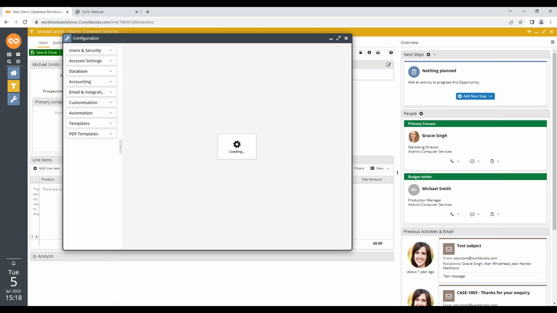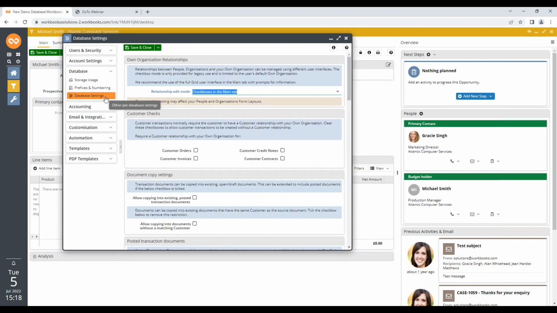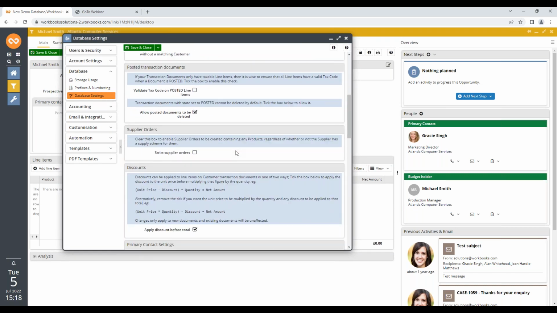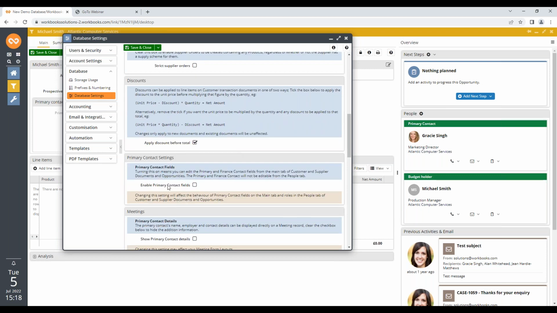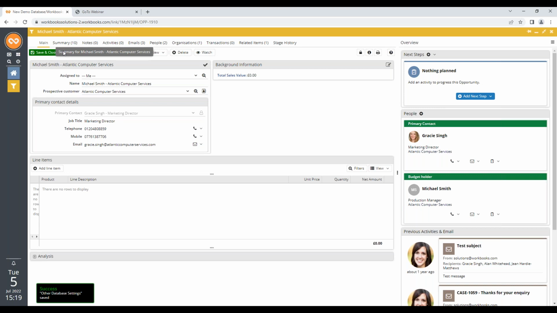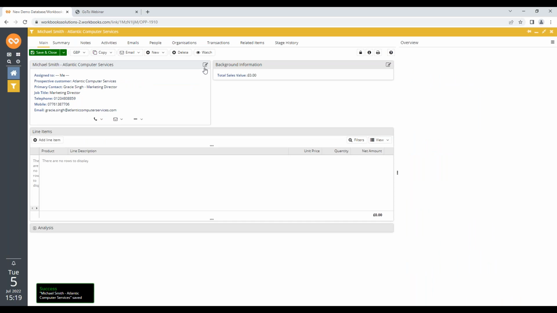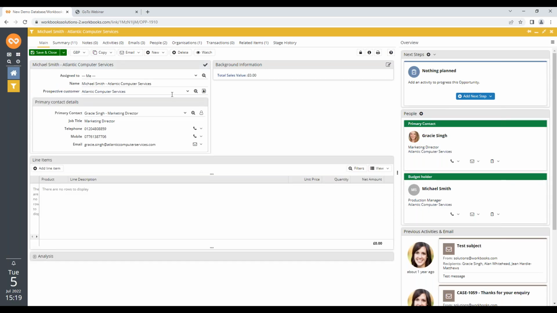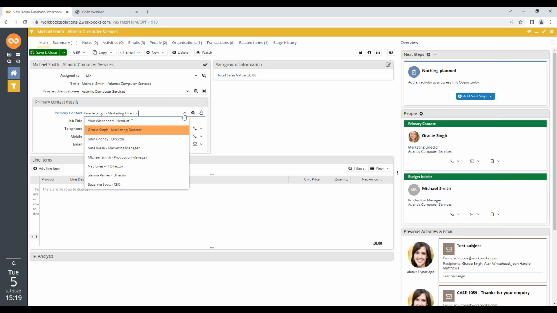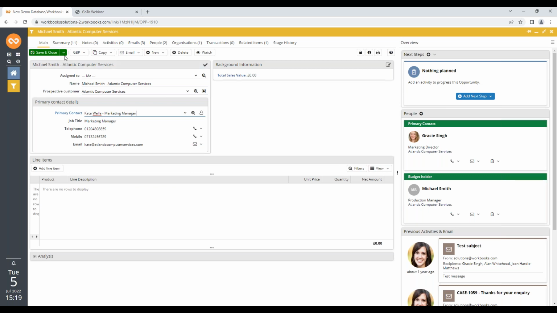Start, configuration, database settings, and scroll down and tick the box that says enable primary contact fields. It means primary and finance contacts. If I tick that and click save and close and just go back and save my opportunity, you'll find that when I reopen this card view, the field is now writable. So I'll change it there just to prove it's not smoke and mirrors. So again, I'm getting a foreshortened list of who I can populate into here. Let's choose Kate Weller and save.